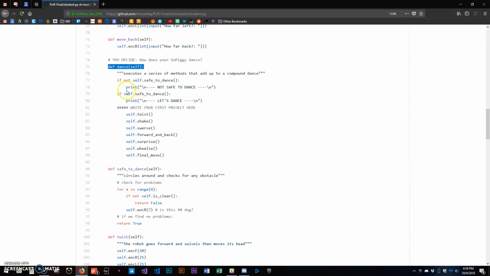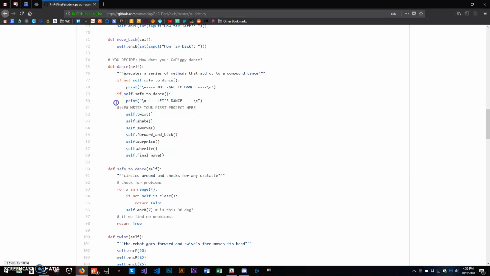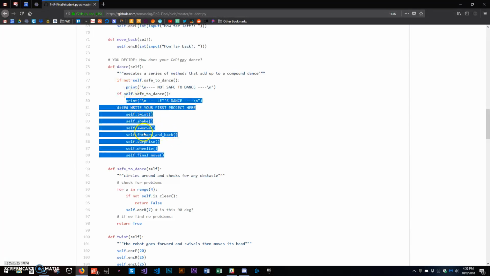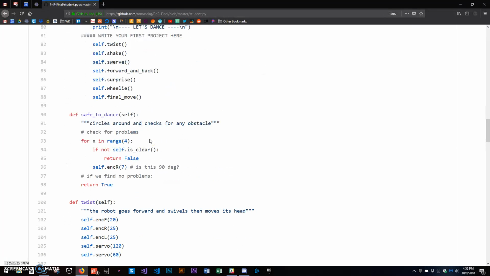And then after that, we can get rid of all of this and tab all of this over, so shift tab to make it go back the other way. So it's in line here. If it's not safe, then we shut this down. If we make it past this, then it must mean that it was safe. And then all of this stuff will say, well, let's dance, and we start dancing. So this isn't tabbed in. This goes over one.